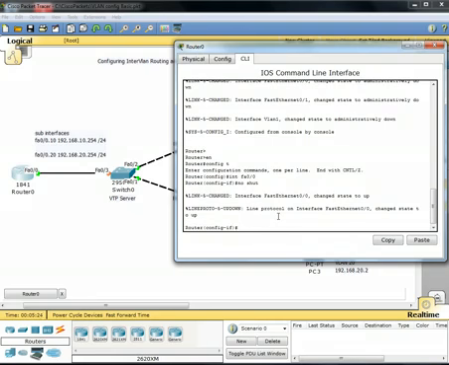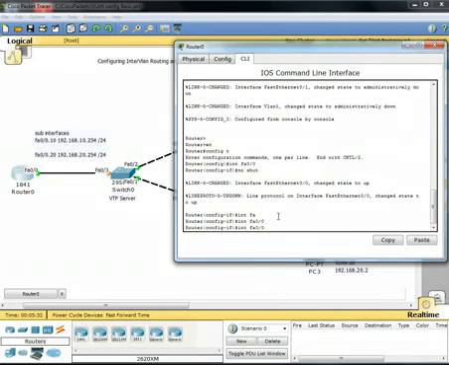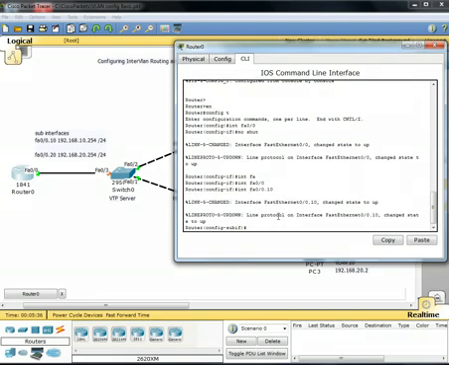So let's type in interface FastEthernet 0/0.10. And we don't need to enable these. These will automatically be enabled by default once we create them. So as you can see here, the line protocol on the interface changed state to up once we issued the interface FastEthernet 0/0.10 command.